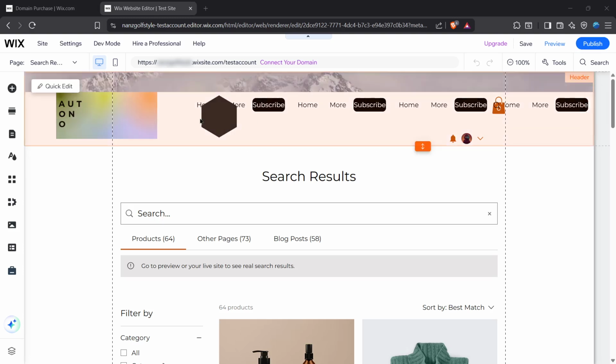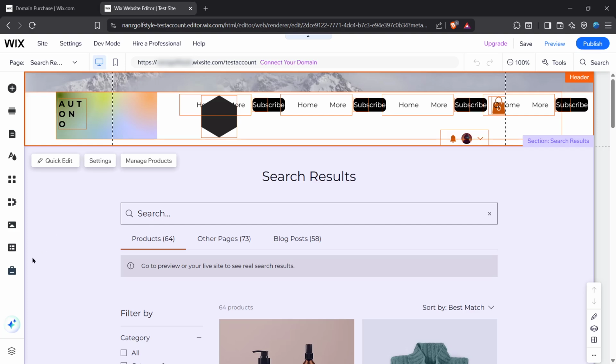Select the page where you want to change the background color. You'll see a page drop down at the top of the editor or in the page panel on the left. Click it and choose your page. The selected page will display in the editor canvas.